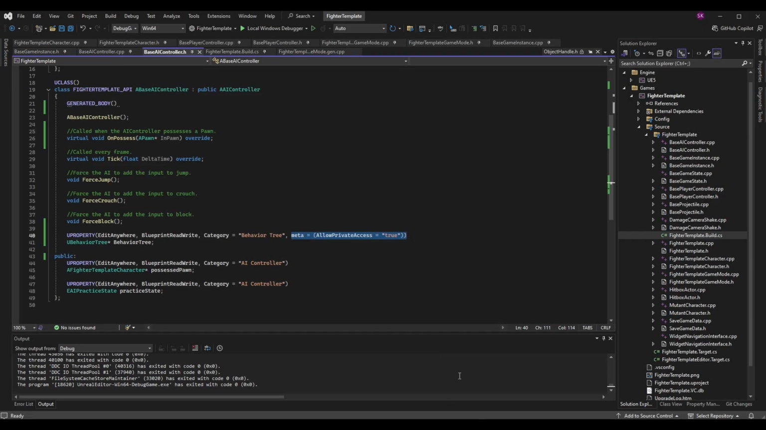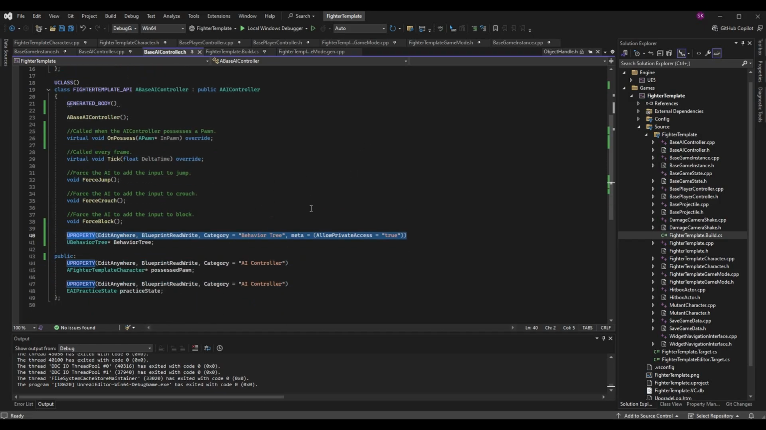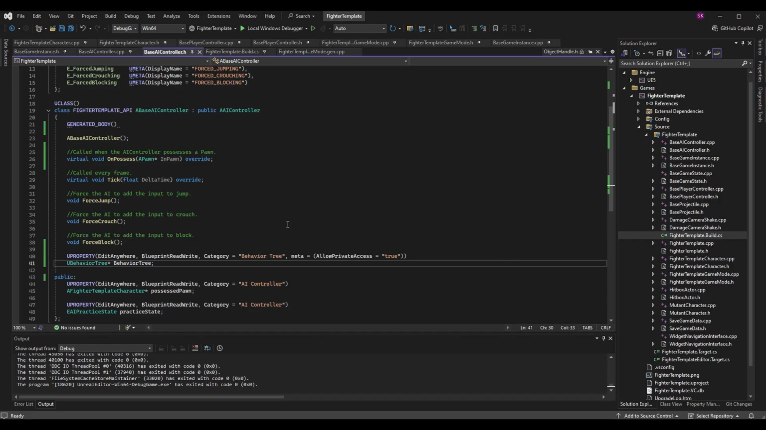This last one here, you've probably seen me use a few times, but basically what it means is this variable can be private and we will still be able to use this UPROPERTY EditAnywhere and BlueprintReadWrite on it. Otherwise they're typically public when you do this, but I'm making the behavior tree private because we will likely want a getter for this in the future. It's going to be very useful to grab this from many areas, and we're going to have different classes with behavior trees as well, so private or protected is a safe bet for now.